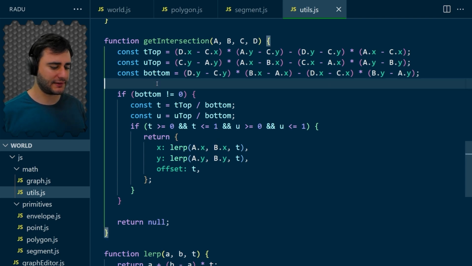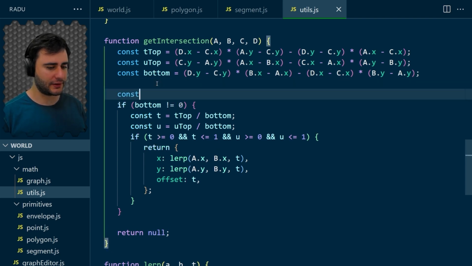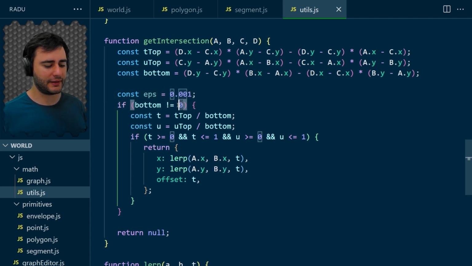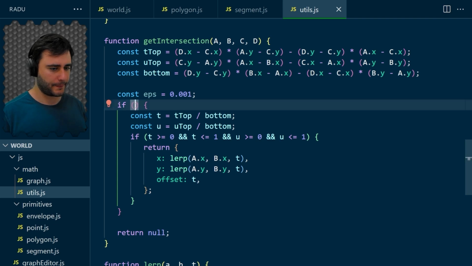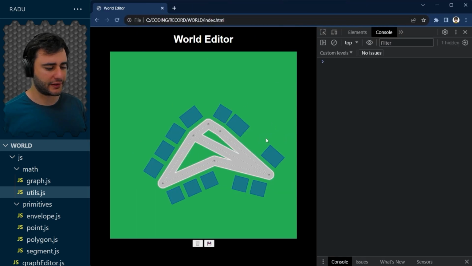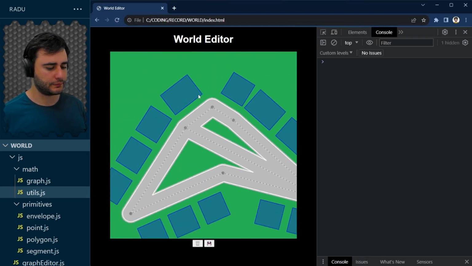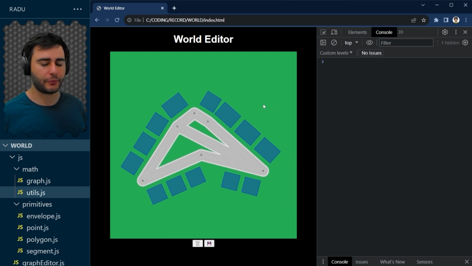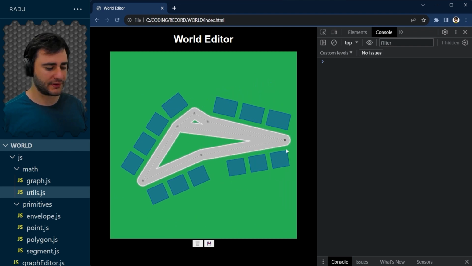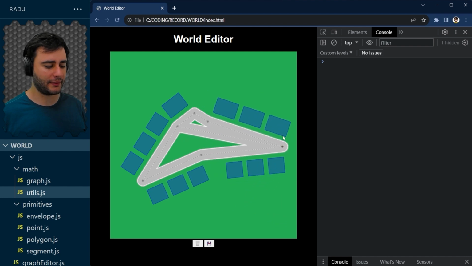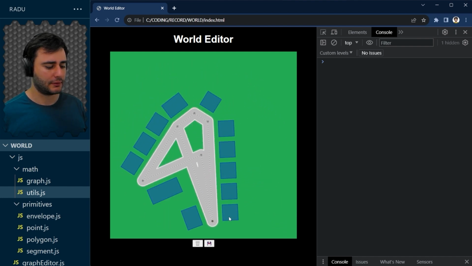And I'm gonna fix this by just using here a small epsilon value. And instead of saying here bottom different than 0, I'm going to say absolute value of the bottom, because it can be either way, is greater than epsilon. And let's refresh and see what happens here. And the problem is gone. And you will see that there is no more fidgeting happening.